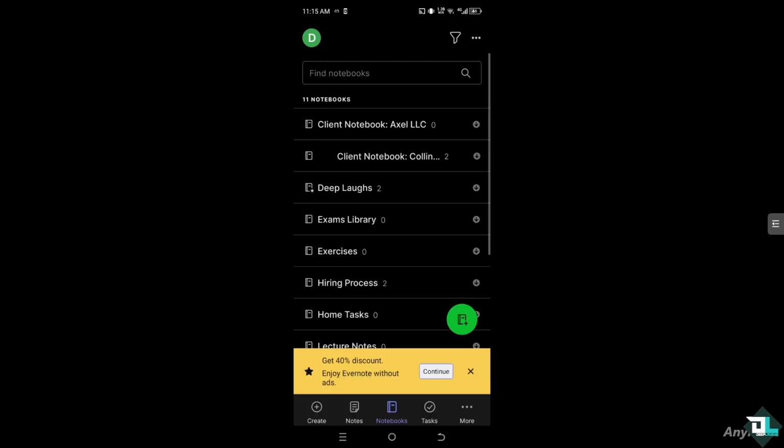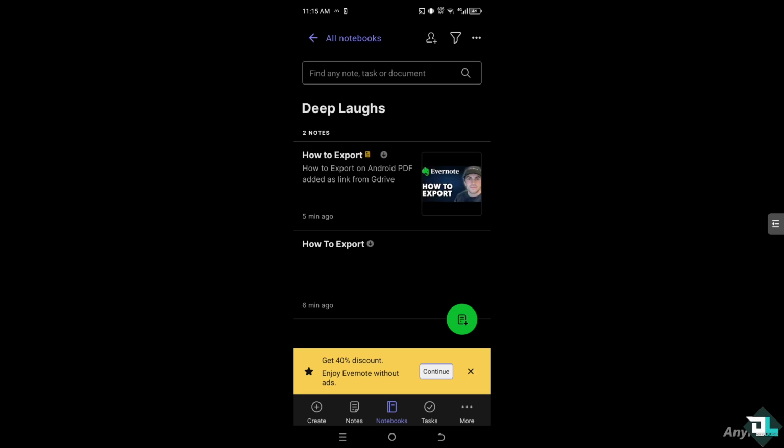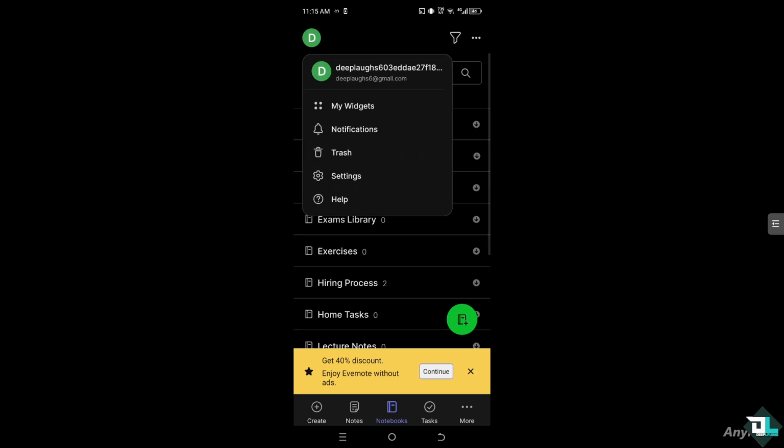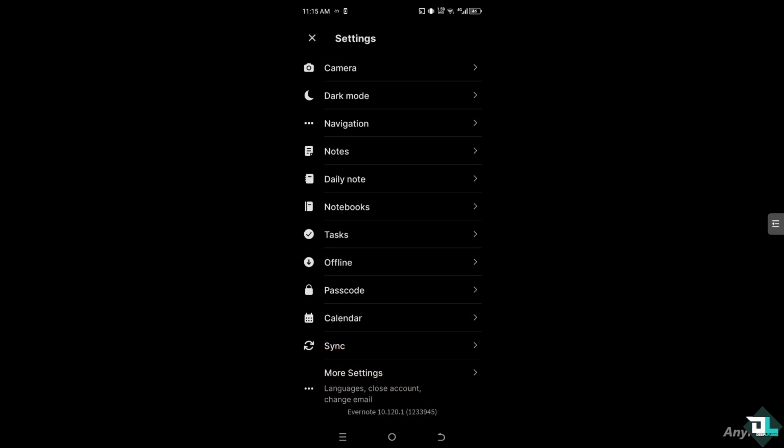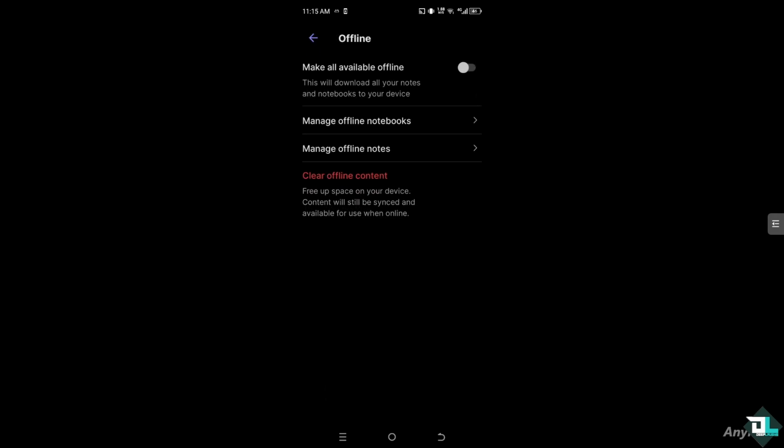Another option is if you don't have the capability to export, again, go to the tabs right here. I want you to go to the settings section. On the offline section right here, you want to make sure to check this section, make all available offline. This will download all your notes and notebooks to your devices. All right, downloading all notebooks, and of course you just have to locate that on your device, especially on your mobile device. You can also have the manage offline notebooks right here and manage offline notes.